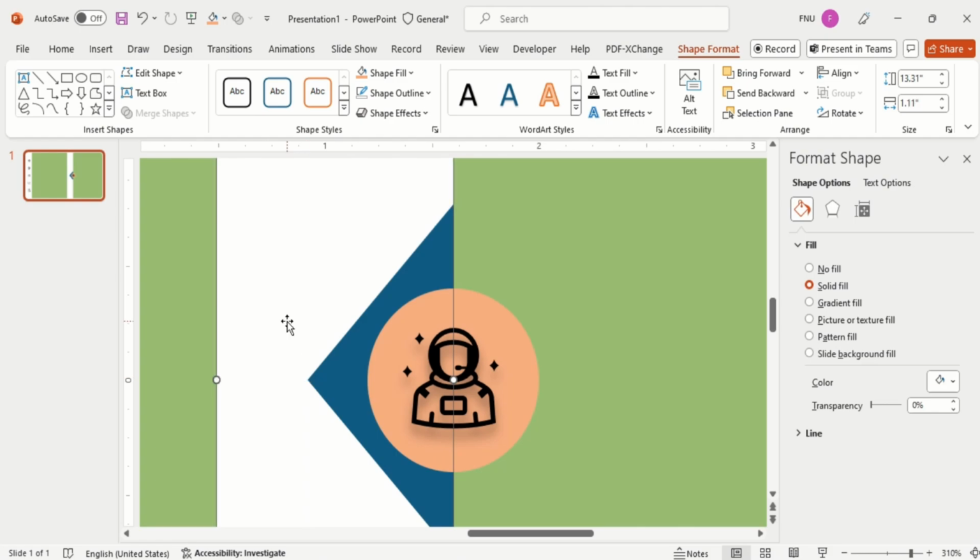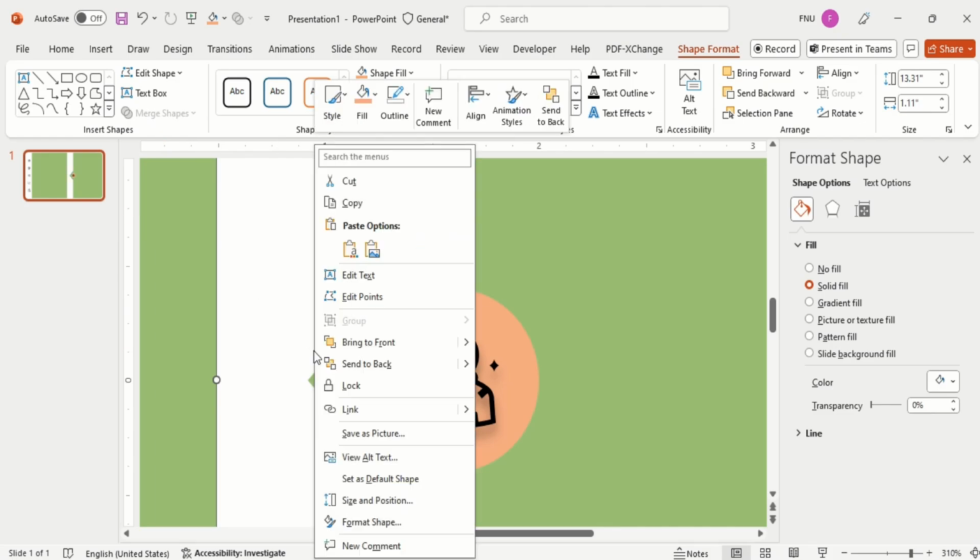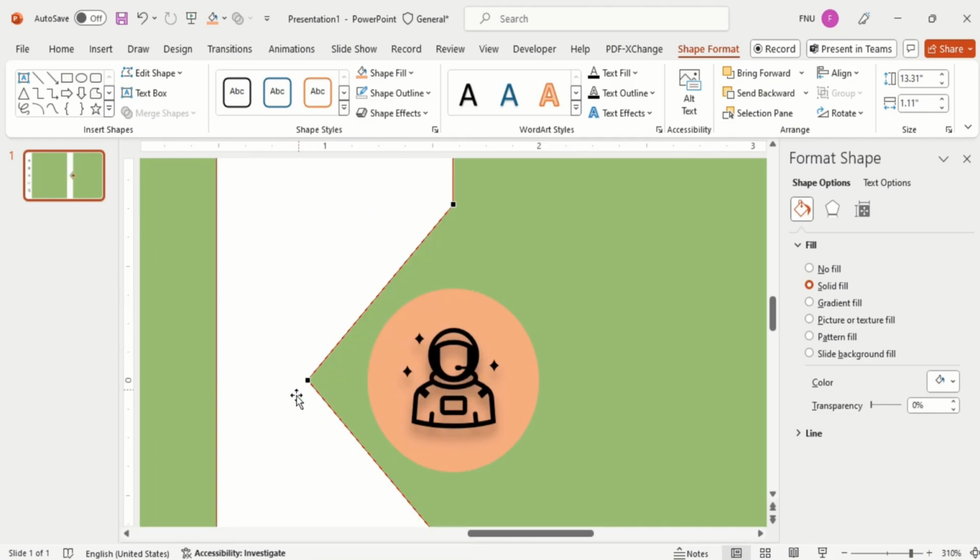Now select rectangle, then triangle and subtract it. Now right click and go to edit points. Click on black dot here, press shift and move the white dots. And for the corners to give the curve shape and arrange as you find suitable.